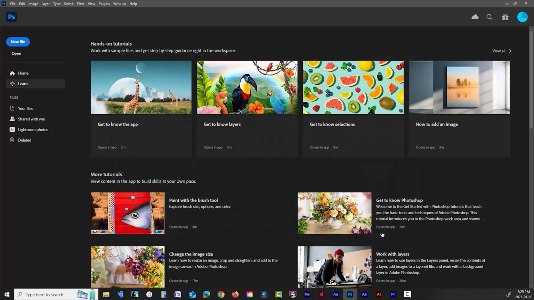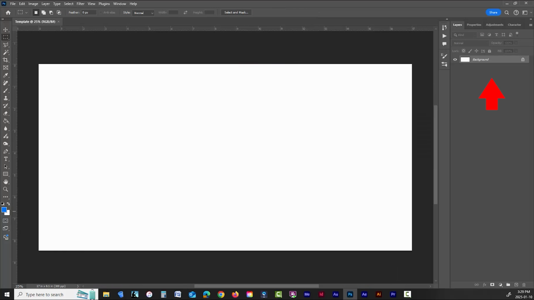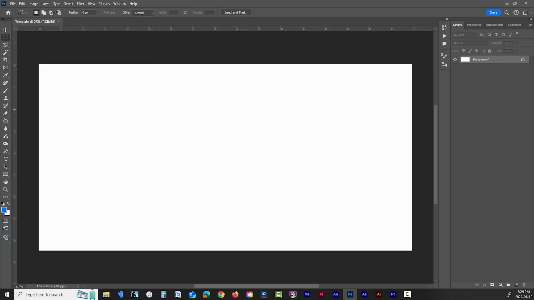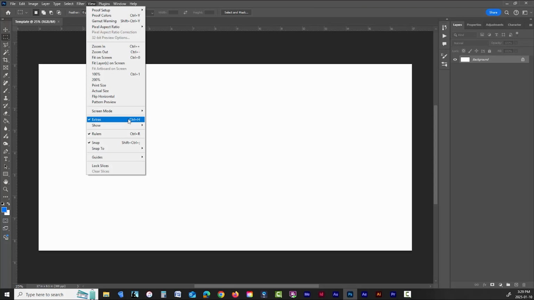Okay, so inside of Photoshop, you should have your background layer locked out in your Layers menu. If you don't see your Layers menu, you can open it up from the Window tab in the top menu. Now the first thing that I want you to do is go up to the View tab in the top menu and make sure that Extras, Rulers, and Snaps are all turned on. You're going to need those.